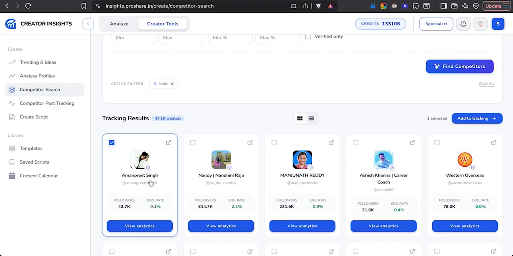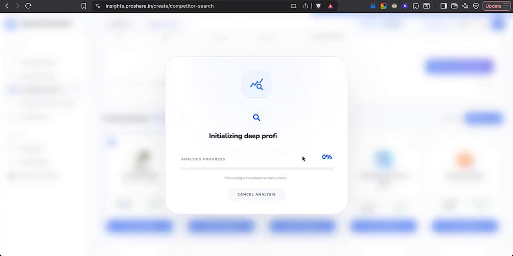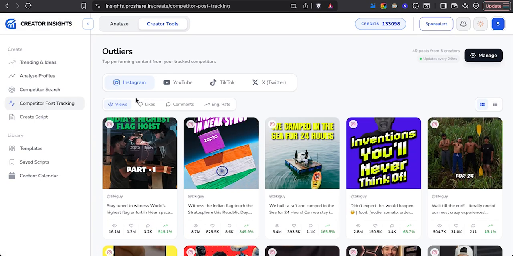So you can click on this to open their profile, and you can click on this view analytics to get the detailed analytics. If you want to track this creator, you can just select this checkbox. You can add to tracking. So it takes a couple of seconds again to track and add them to the list. Once done, you'll be able to see all their competitor posts from here.